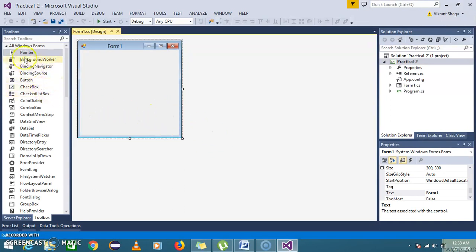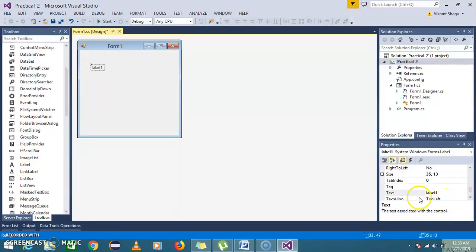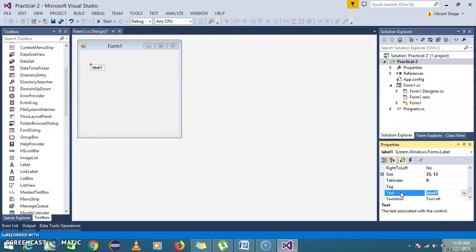This is the Windows Form, and these are the different objects of a Windows Form. I mean, you can have a button control over here. You have text boxes, you have a label, so you can just drag it over here, and you have so many properties of that particular object. So here I'll just change the text here.